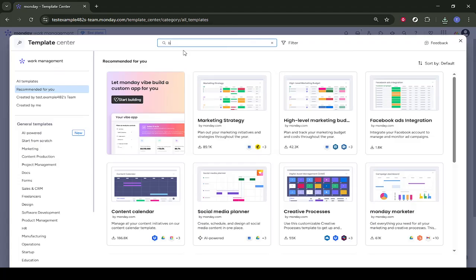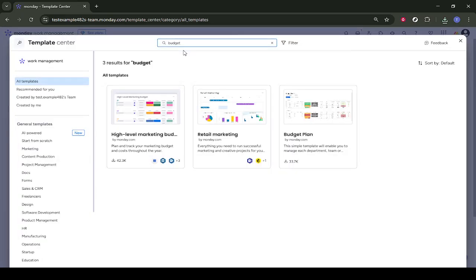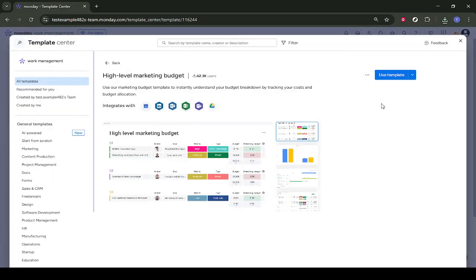Look for a template that's focused on a high-level marketing or project budget. This type of template usually includes planned versus actual costs, timelines, and status columns. Click on the template you want to use, then confirm by selecting the Use Template option. Monday.com will now create a new board based on that layout.